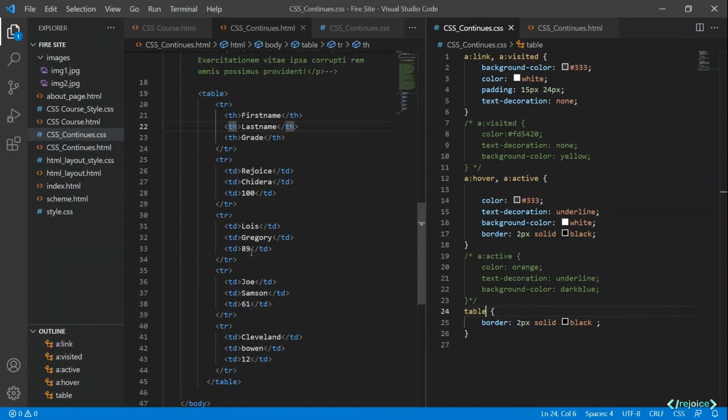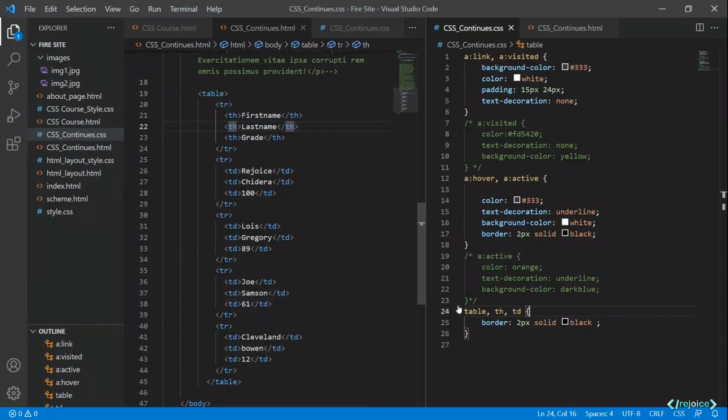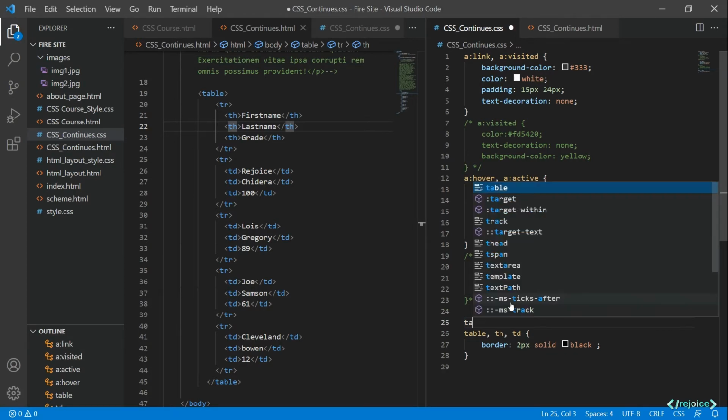But what happened earlier was that I gave every one of them the border property. You'll be asking, how come it's looking this messy? Is there any way we could fix it? Yes, there is a way. That is where the property called border-collapse comes in. So let me just add it.